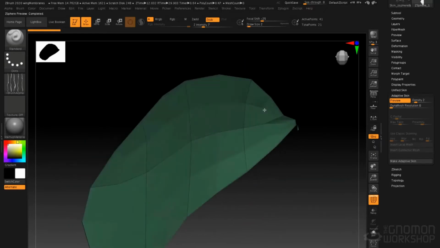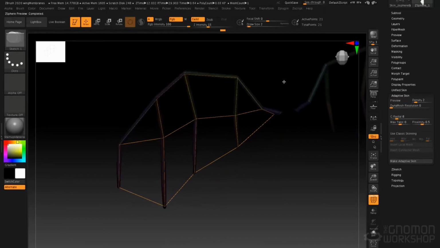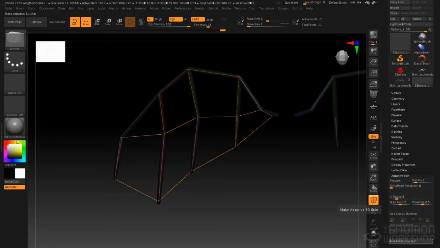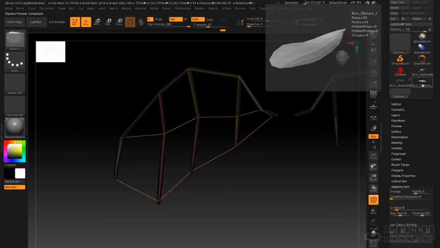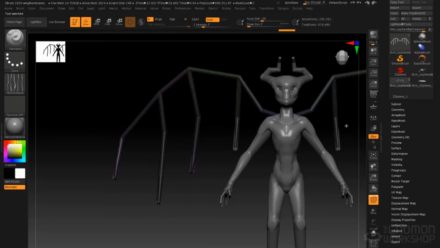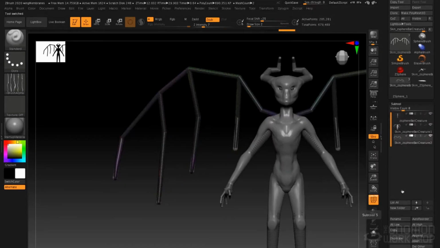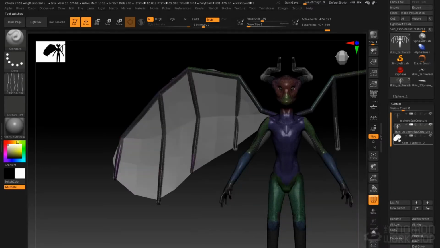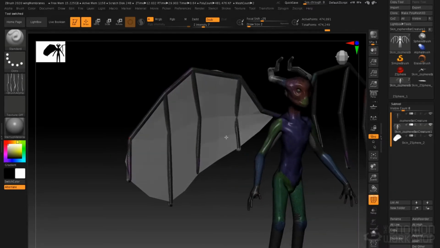There's no thickness to it yet, and right now it's just a preview mesh. We need to actually generate a skin from this. So to do that, I will go to the Adaptive Skin menu, and I will click Make Adaptive Skin. And that creates a skin Z-tool there, which is just the wing membrane. So if I go back to our original model, we can now delete that proxy mesh subtool, and now we will append in the wing skin in its place. And there we have it.